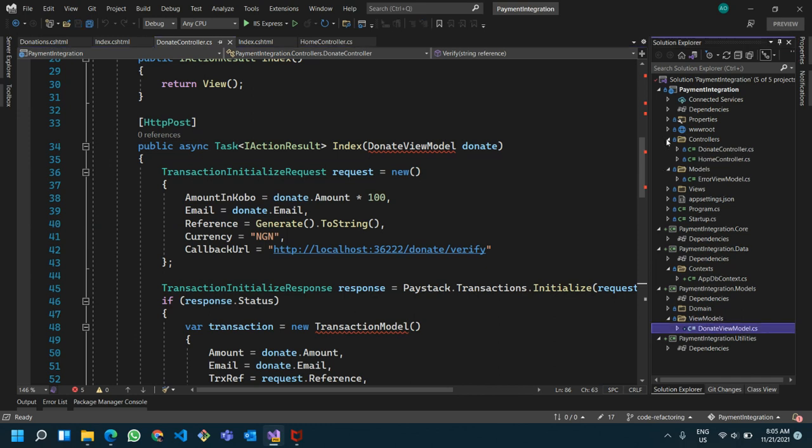Let's see if anyone comes to mind. Let's jump right into our controller. So start with this controller. Okay, yeah, so many reds.